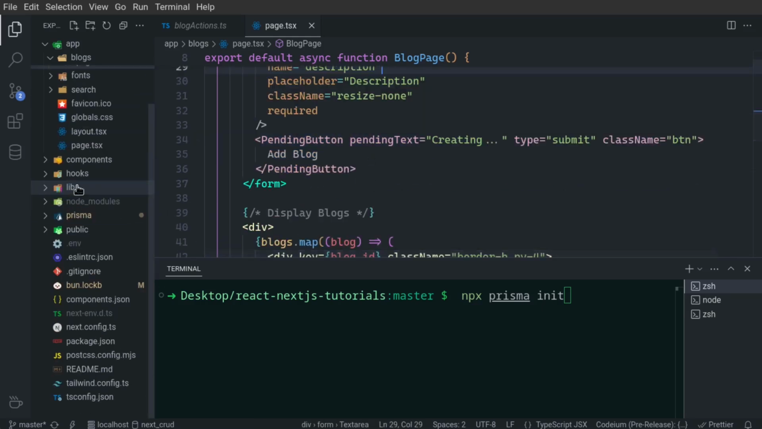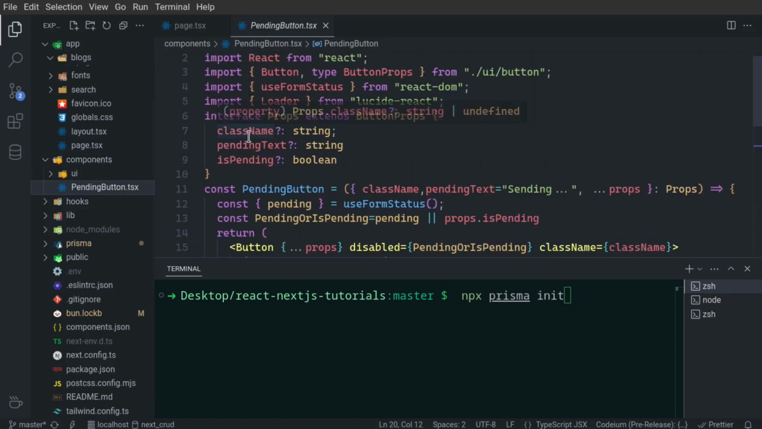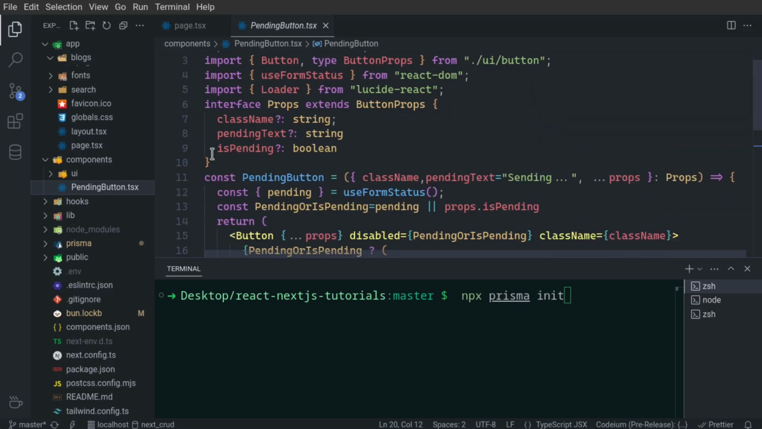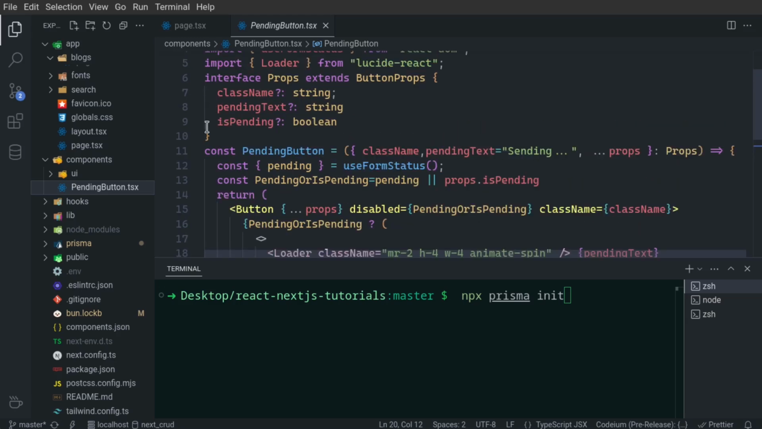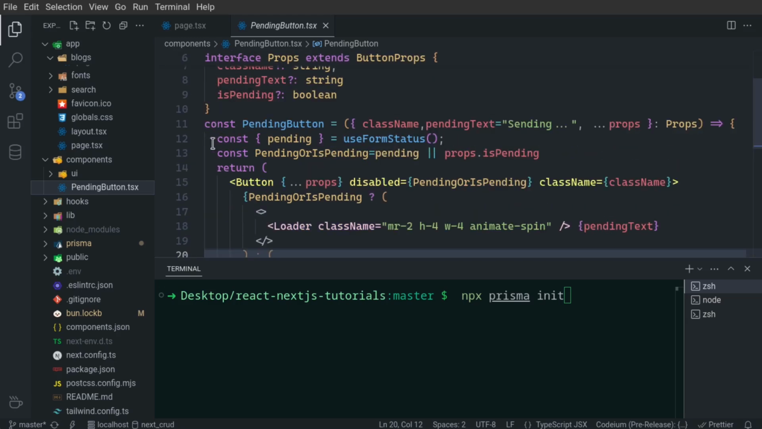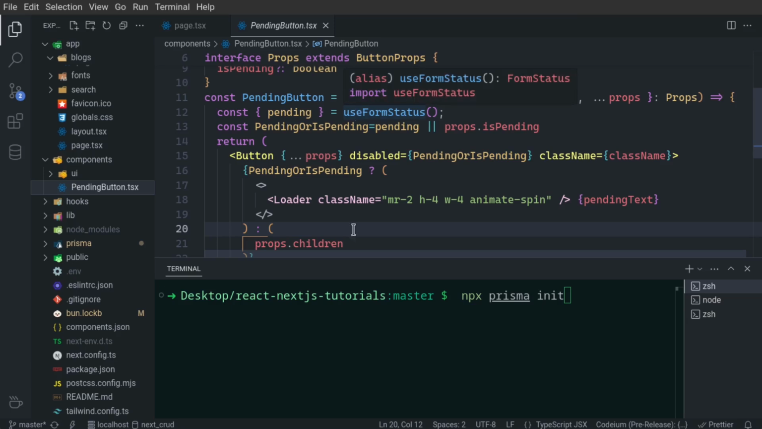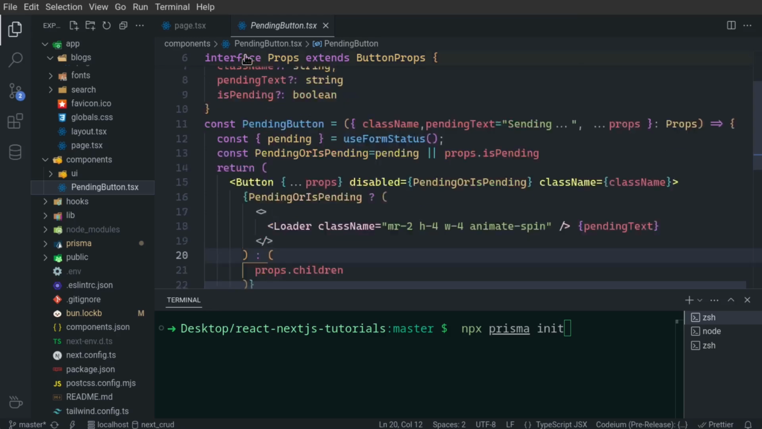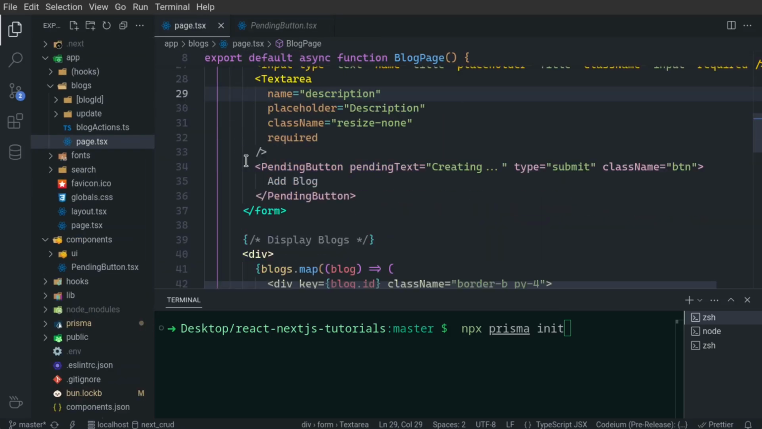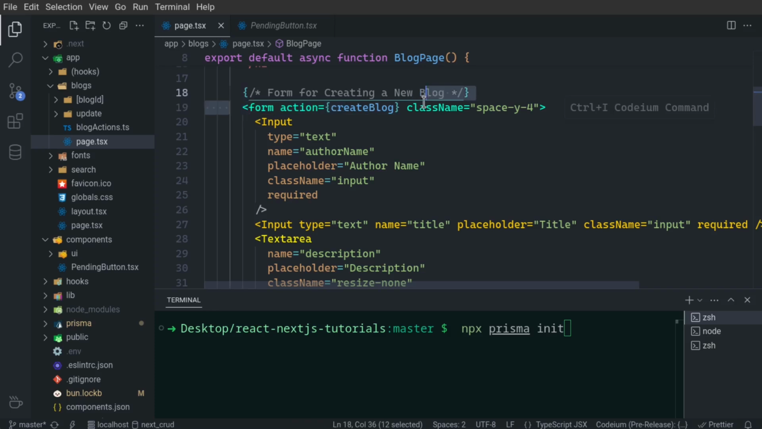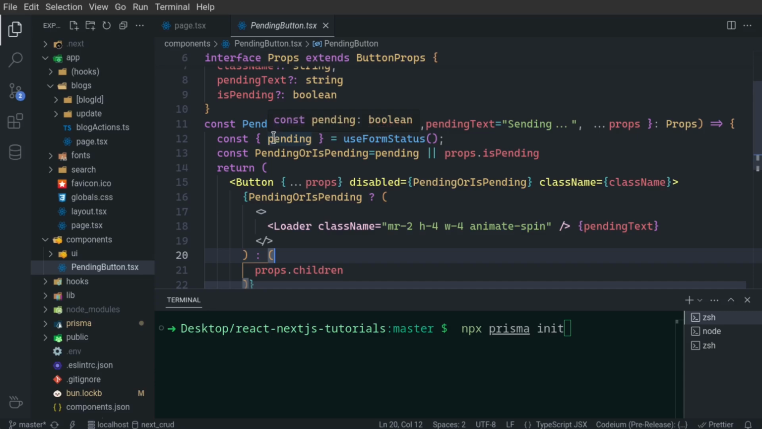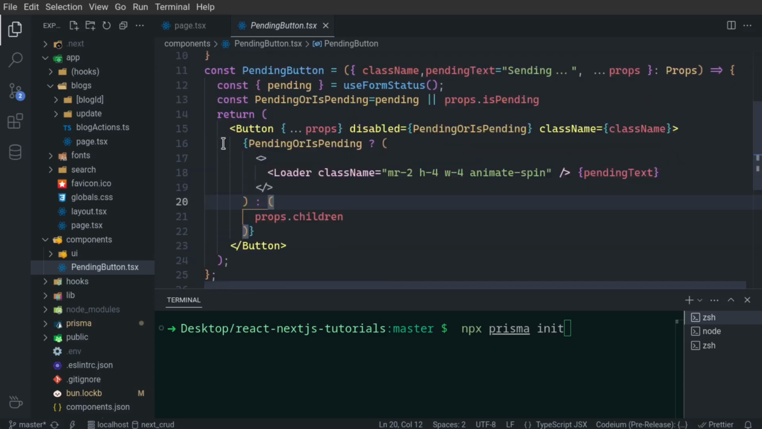So this is our reusable pending button in our component. This pending button is reusable, to use anywhere in our project. We can pass className, pendingText, and isPending. We can pass it manually. Without it, when we use this button in any form in our project, it will automatically detect the pending state during submitting, based on this pending state.